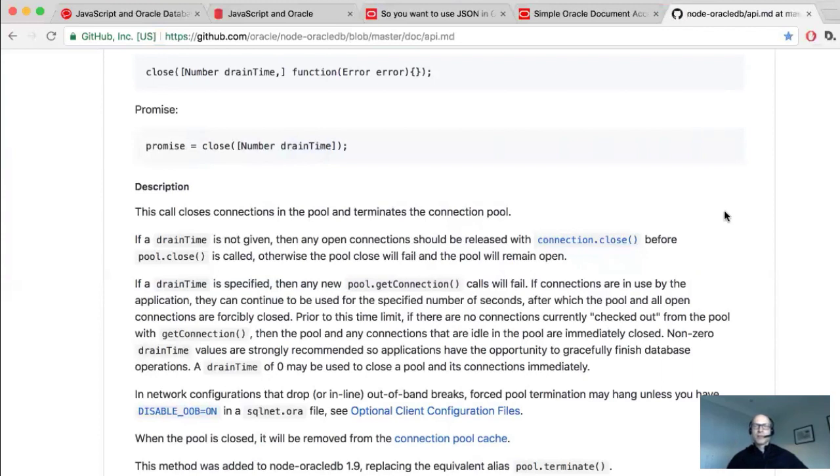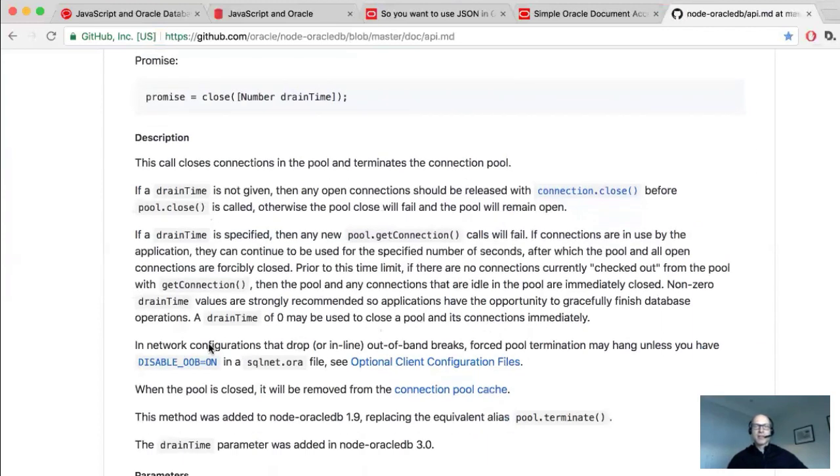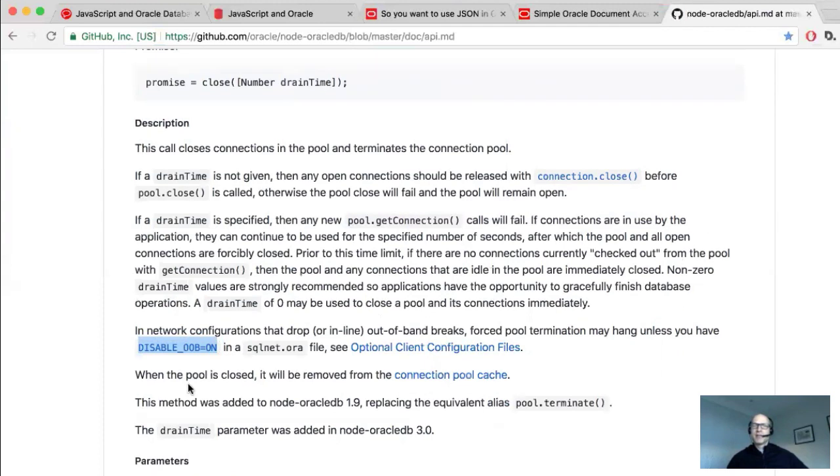The one little trick I did want to mention just to finalize is this disable out-of-band breaks. I did need this on Mac OS in some situations when talking to my database, which is running in a VM, also on Mac OS. It's a networking related thing, which is really much lower than our expertise. And you may also see this, by the way, for using the break method in node-oracledb, that you may need to do this disable out-of-band breaks in a sqlnet.ora file. So this is a client-side configuration file.